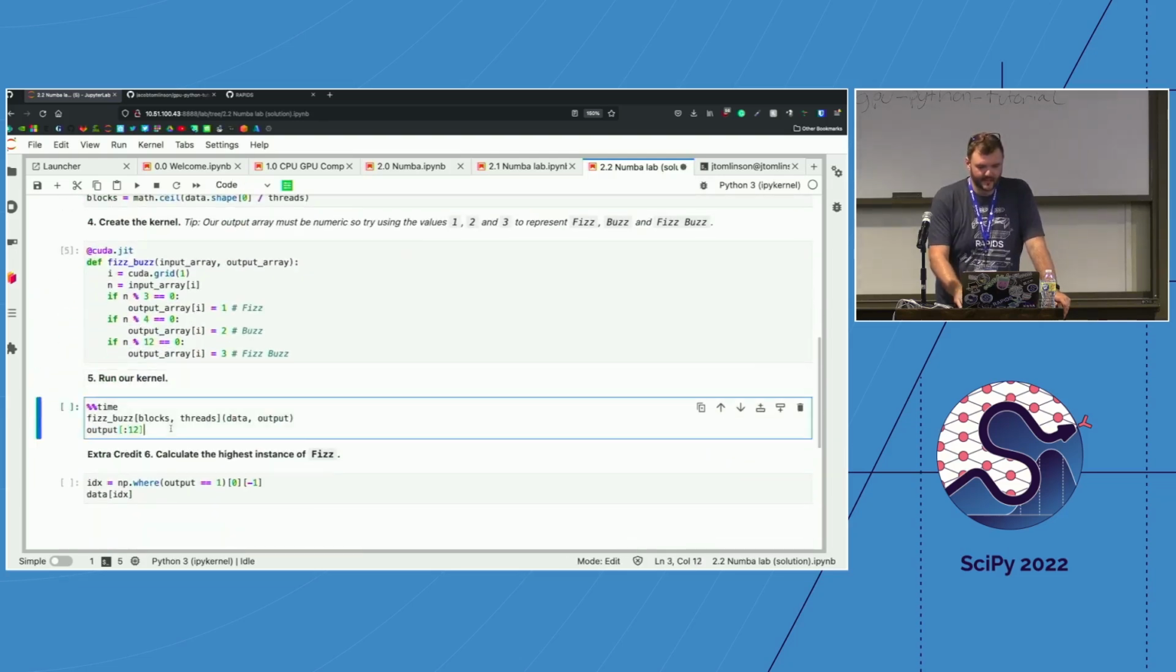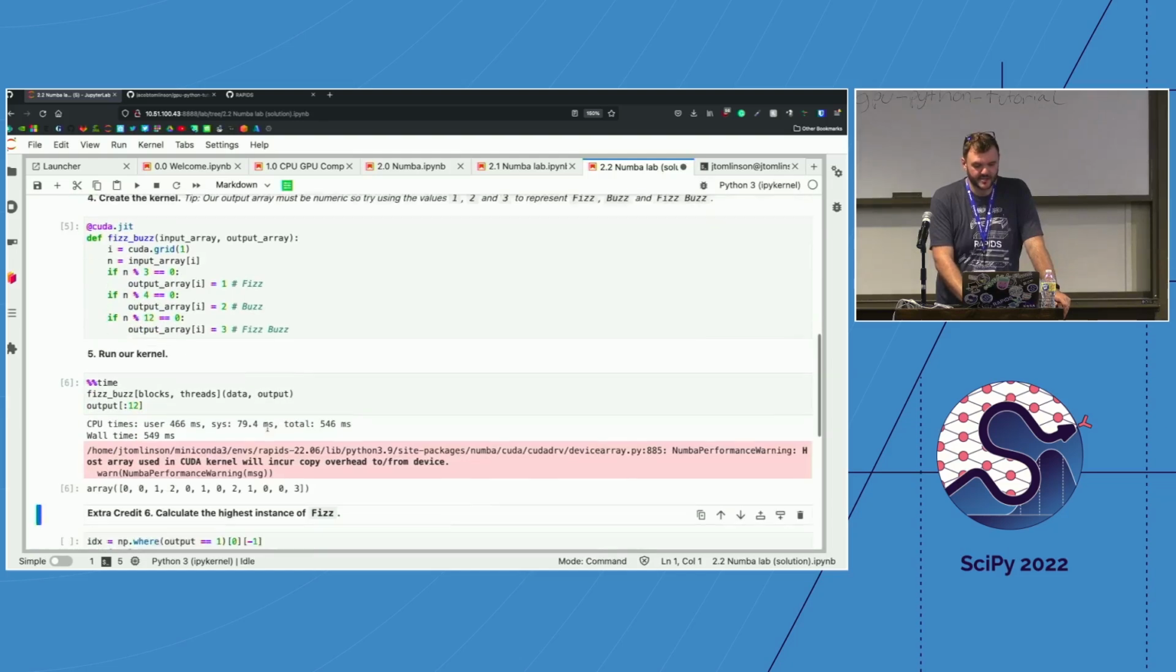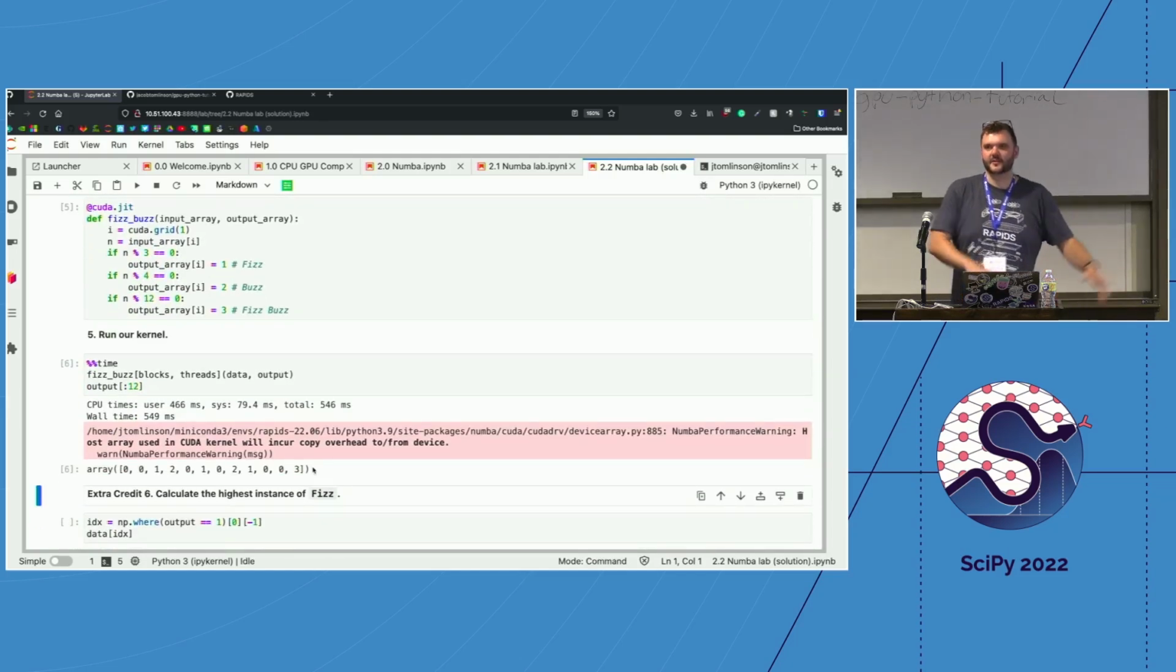So on our 50 million elements, we just have a look at the first 12. That took half a second to go through that array and update it. And you can see, you've got 0, 0, fizz, buzz, 0, fizz, etc.